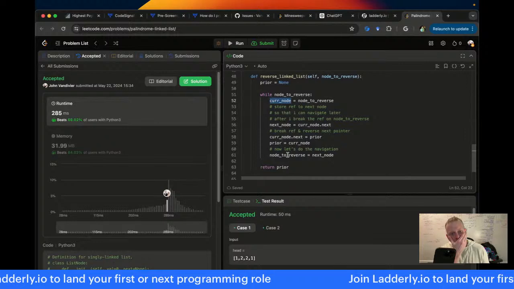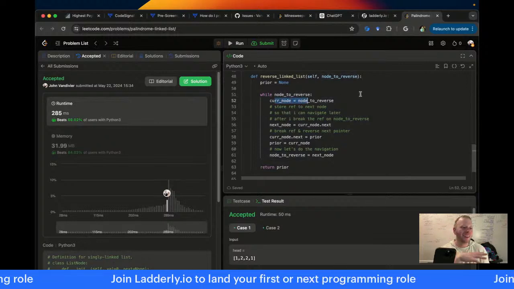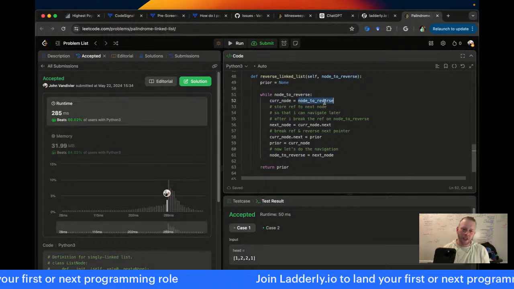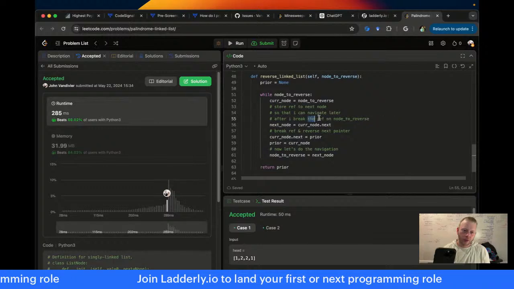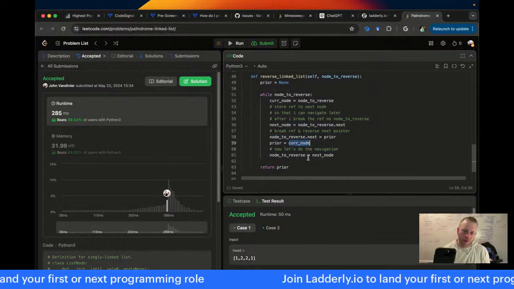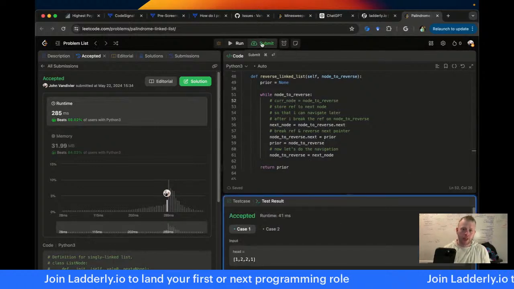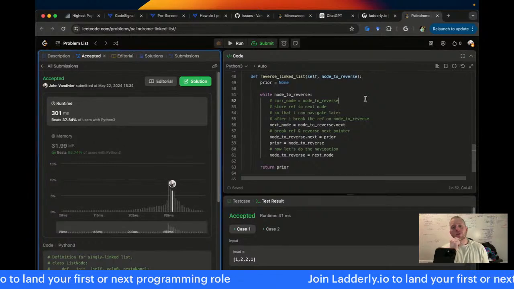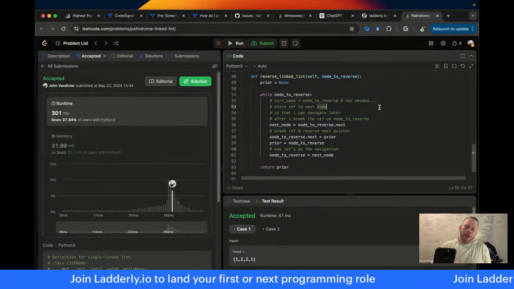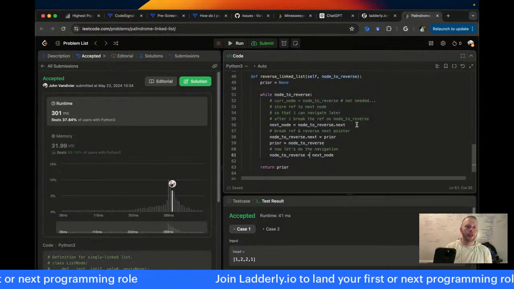One, two, three, four, five. I'm not sure that I need this line, but I'm gonna leave it there. Let's see. Current node, node to reverse. What if I just do this? Does it still work? Yeah, it still works. Okay. We saved a line. Great, go team.